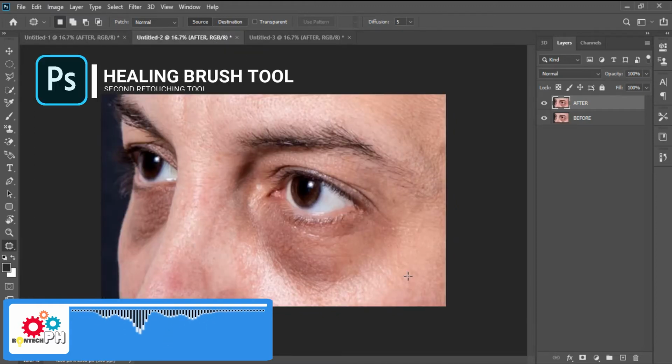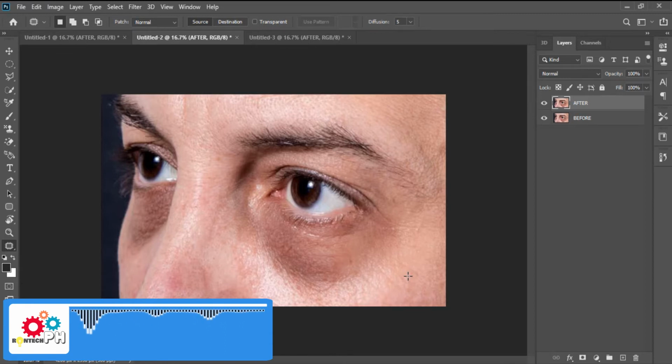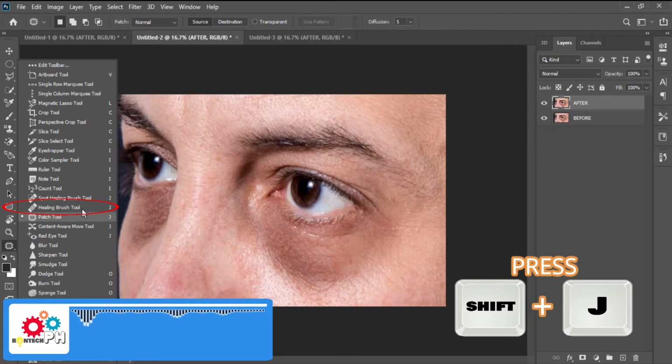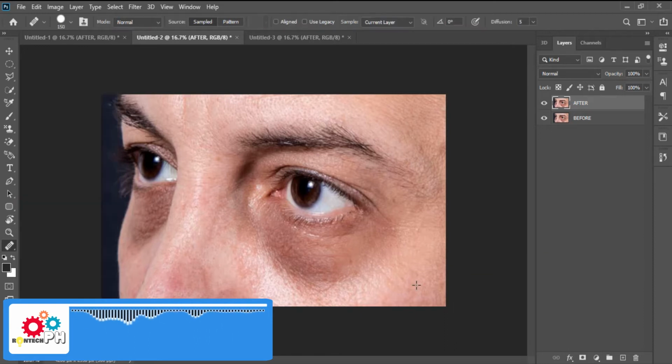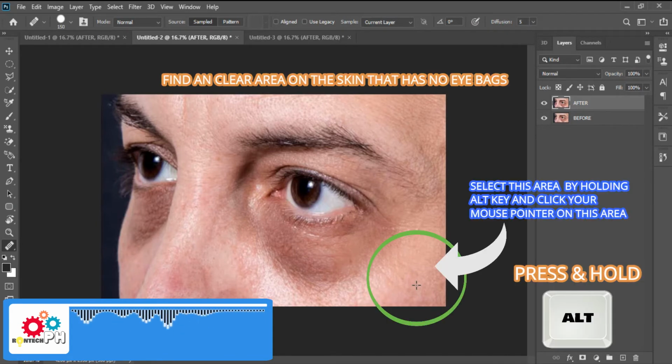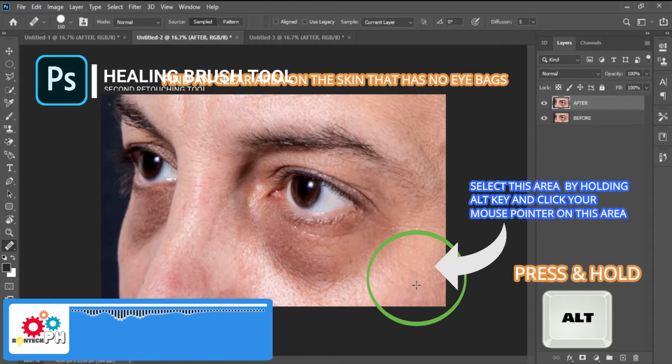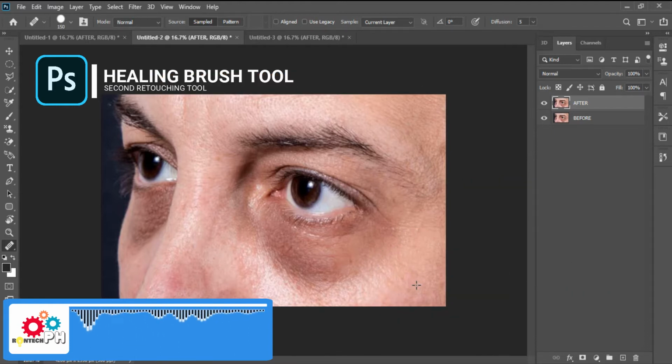The second way to retouch your images is by using the healing brush tool. We are going to use the healing brush tool to remove all the eye bags on the image. First, select the healing brush or simply press Shift J on your keyboard to change your current retouching tool. After selecting the healing brush, find a clear area on the skin that has no eye bags, then hold and press the Alt key on your keyboard and click your mouse pointer to select that area. The area that we select will help us to patch out all the eye bags on the skin.